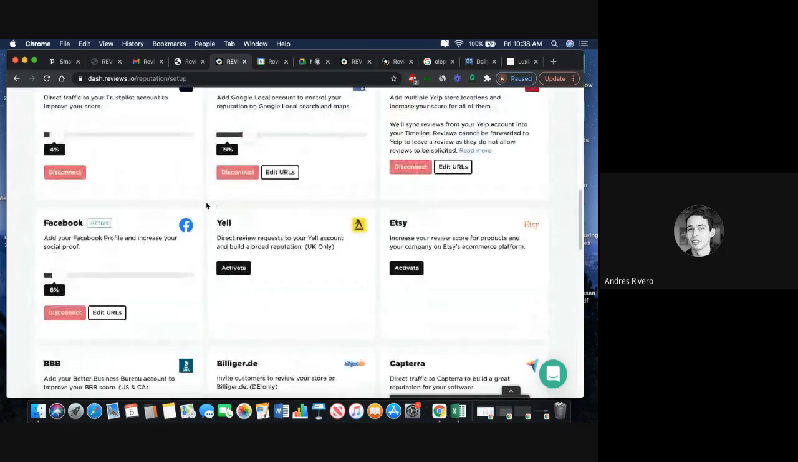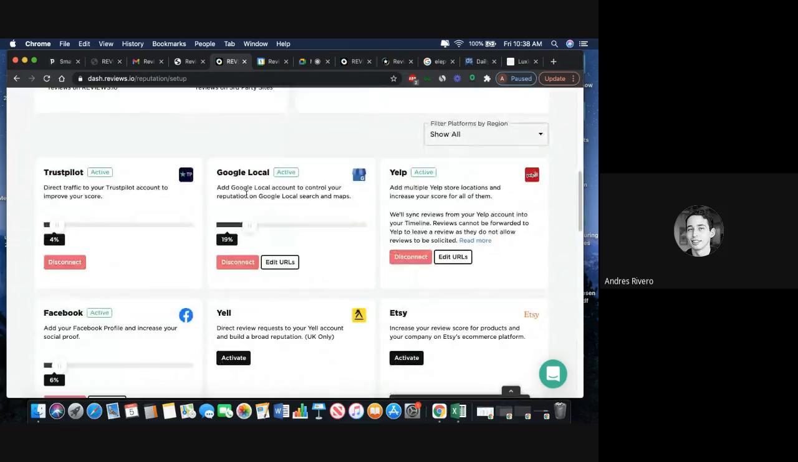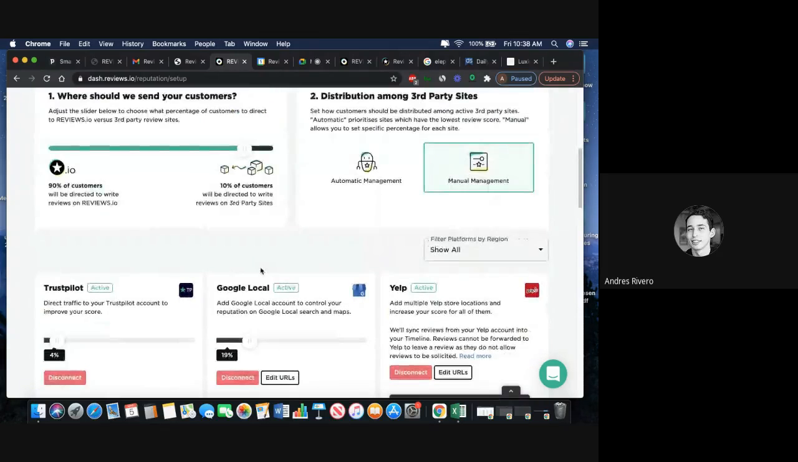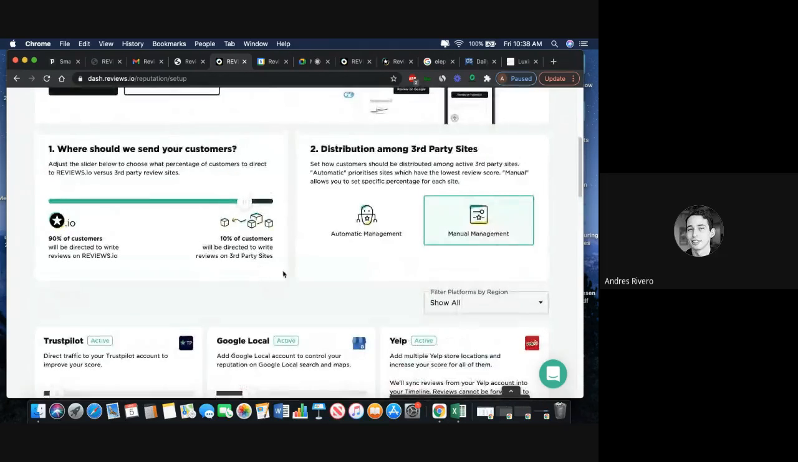So you can manage and respond to your Google My Business reviews, for example, directly from the reviews.io timeline. Or if you want to respond to your Facebook reviews, you can do that as well. And as I showed you on the email templates a little bit earlier, you can also create unique templates for those locations. And then you can decide how you want that distribution of invitations being sent out.